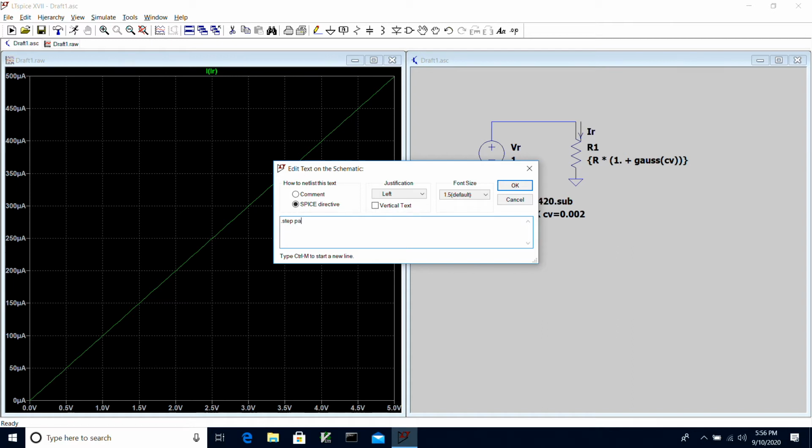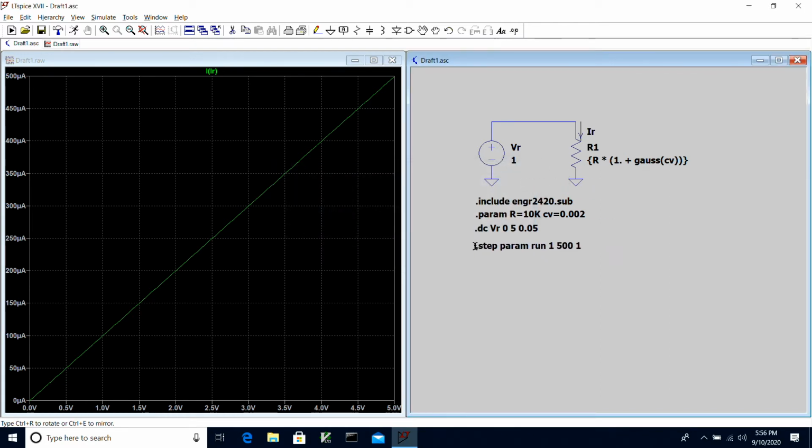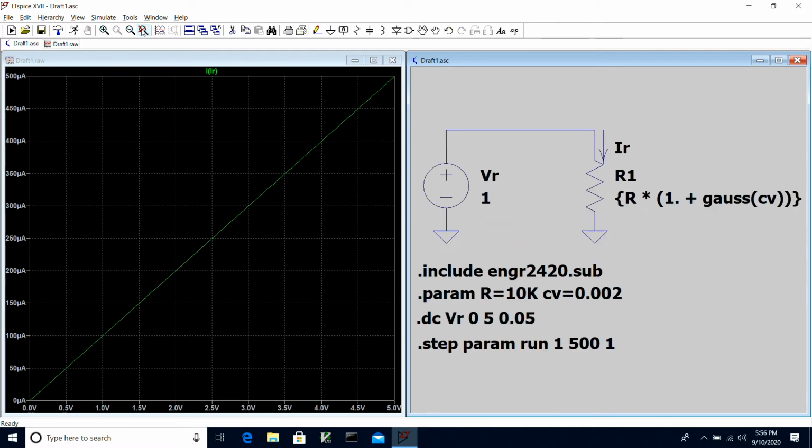So dot step param, and the thing I'm going to step here is a parameter I'm going to call run, which is just a running index of the number of runs that I've done. So I'm going to change that linearly from 1 to, let's say, 500 in steps of 1. Like I said, this is just a running index of the simulation number, if you like.